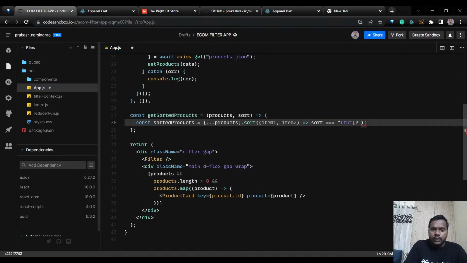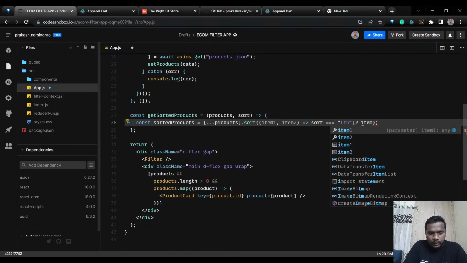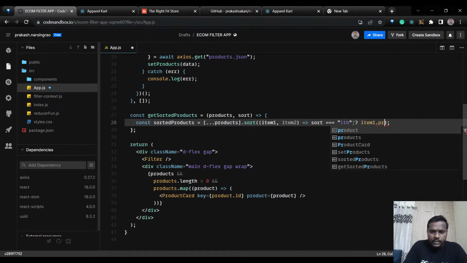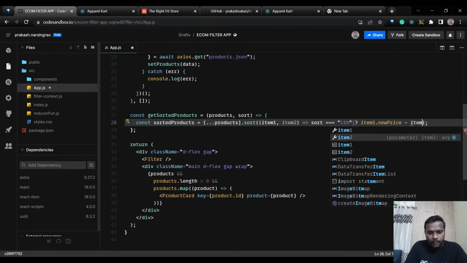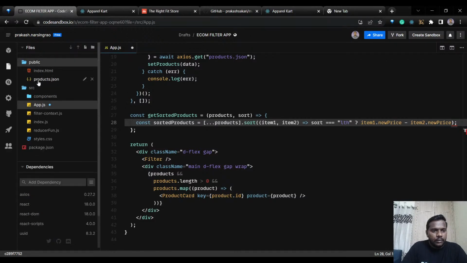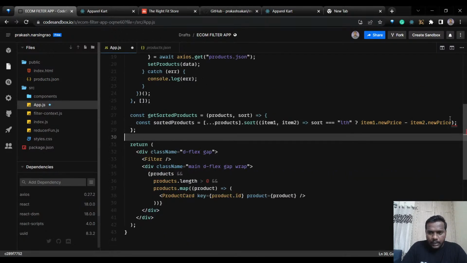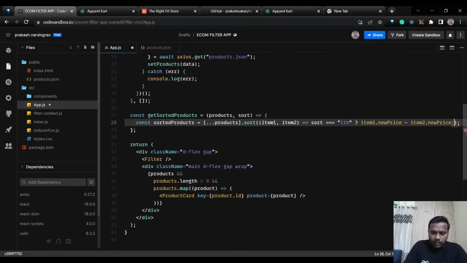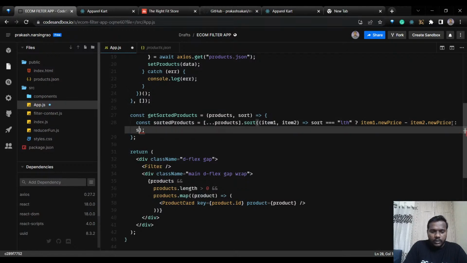item 1 dot price, right, not dot price, dot new price, because that is new price, minus item 2 dot new price. So this will basically sort it in the ascending order. If I go to my public folder and in the product.json, I have new price and old price, right?